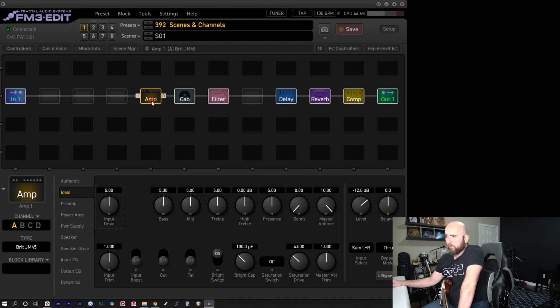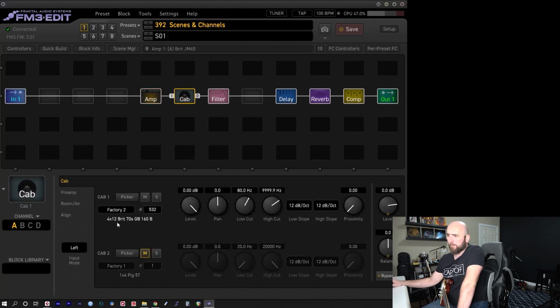What I did do is I took the amp and I changed it to a Brit JM45, and I took the cab and I loaded up a 412 Brit 70s GB160B cabinet with these settings. Really didn't play much around with anything other than the normal settings I would use.